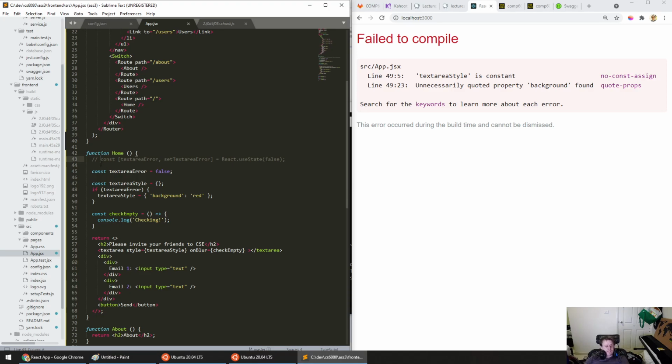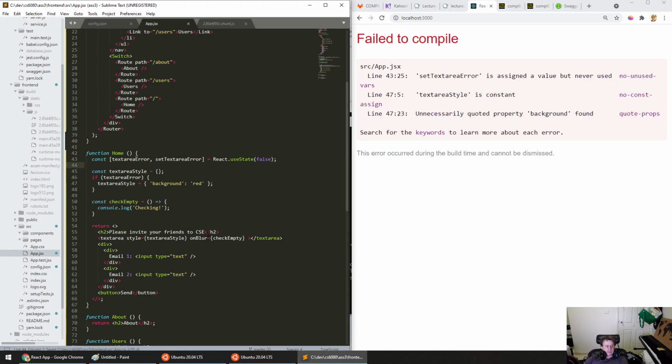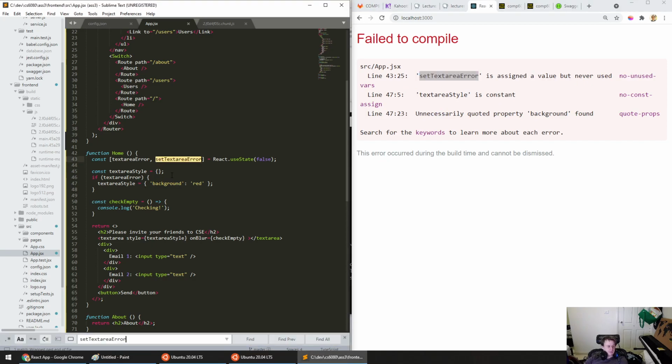What we actually do instead with the React useState is that when we update the state, we use this function, and then the actual state variable is right here. So we don't use this text area error like this. We have something like this here. Text area, set text area error is assigned a value but never used. Sure, let's just use it somewhere randomly.